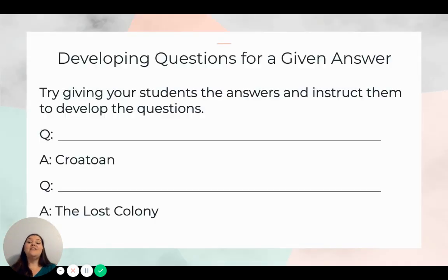After my students have dove into their unit of study, they've read multiple texts, we've engaged with multiple texts, we've done a lot of work, and I want to see what my students know. I also want to see, how can my students develop questions? How do they do that? Are they developing those deep, meaningful questions, or are they just short, irrelevant questions? So I'm using this assessment to test for 2 things. So I give my students these 2 answers, Croatoan and the lost colony. And I ask my students to develop 1 question for each of those answers.